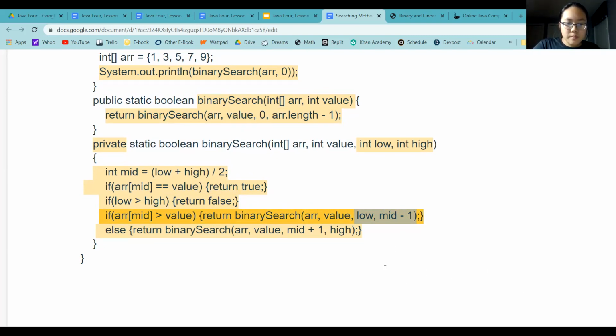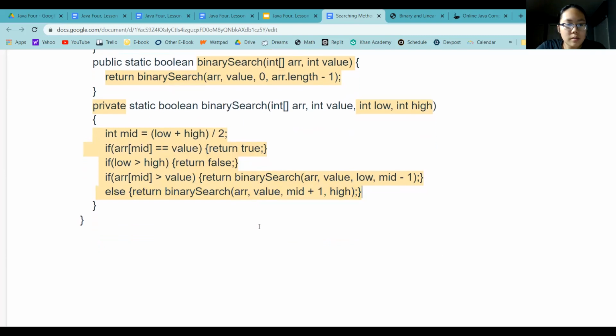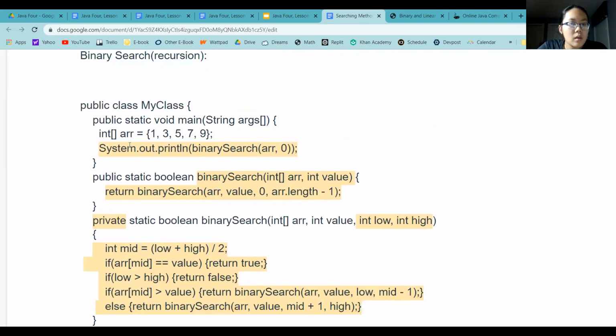Otherwise, we're saying else, since that means that the middle value should be less than the actual value. Then we just return binary search. The array and value are still the same. We're saying mid + 1 now, because that means that we should not be considering anything less than the middle value. And we're saying high. So we're only considering that. So slowly, that is how we readjust. Yeah. And here you can just see this.